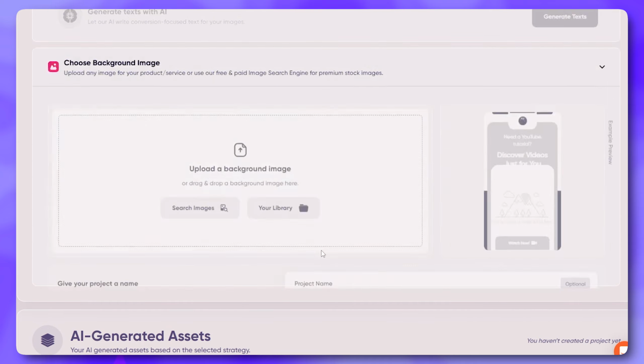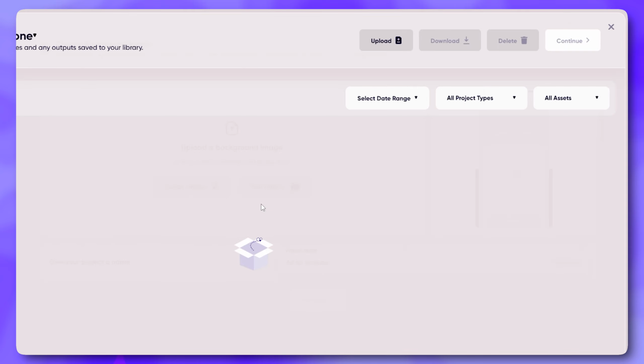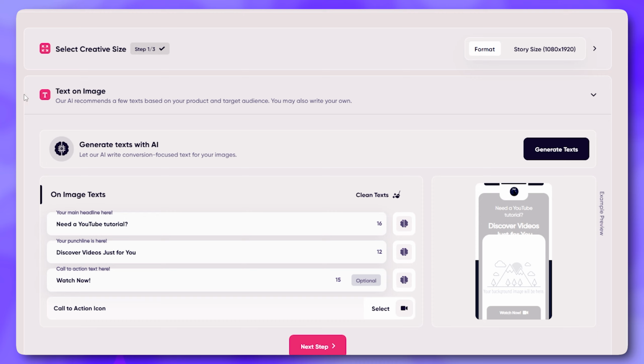And now you can click on next step, upload some images and give the project a name. I will name it Ad for YouTube. And now you have two main options when choosing the background image. You can choose from your library, and this includes all the photos that you have used before on the application, or click on upload option and upload any photo that you have on your PC. And the good thing is that when you even leave the project in the middle, it will be saved and you can get back to it again.